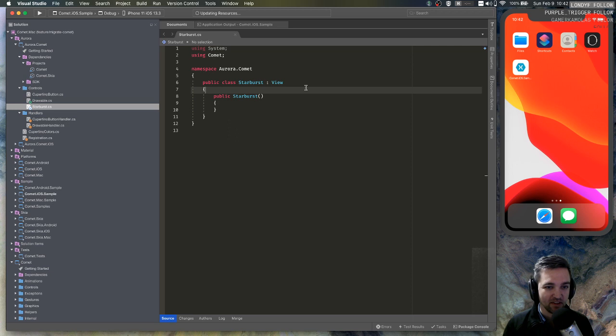There we go. Right, and so this view here is really just a definition for what we want our control to do.